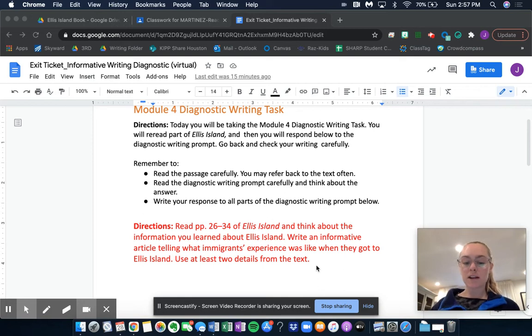So, the directions are asking you to reread a few pages from Ellis Island and think about the information you learned. Then you are going to write an informative article telling what immigrants' experience was like when they got to Ellis Island, and you need at least 2 details from the text. How many details do you need? At least 2. Writers, you may be thinking, what is an informative article?